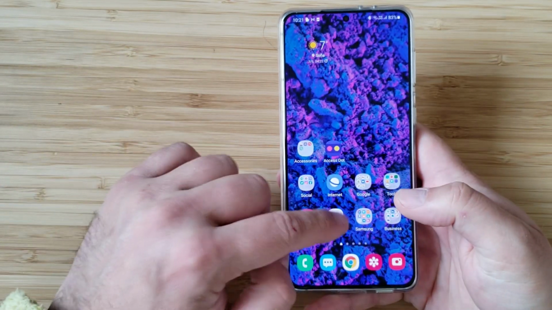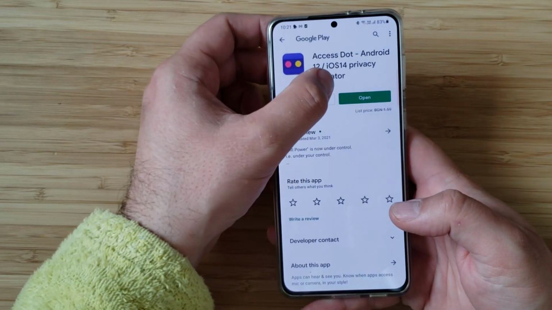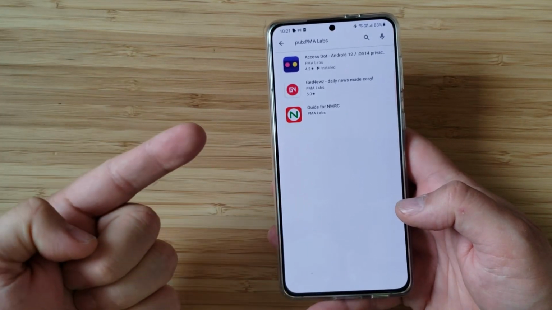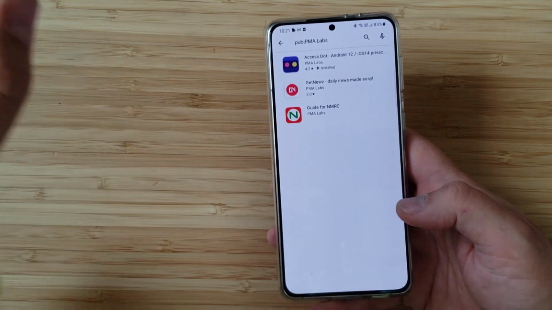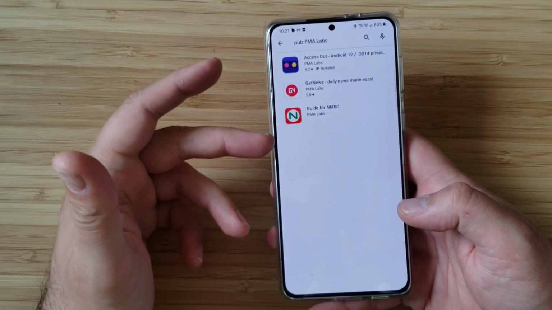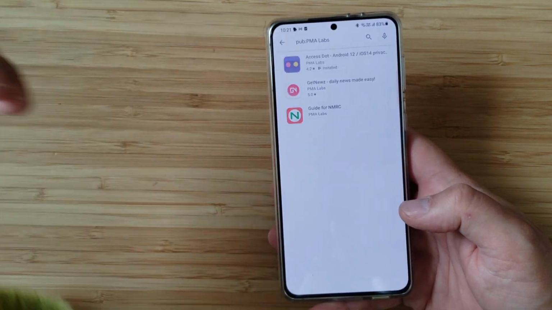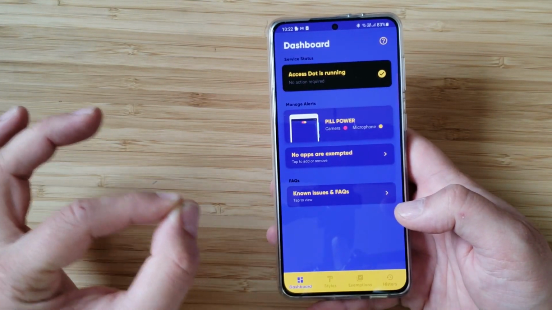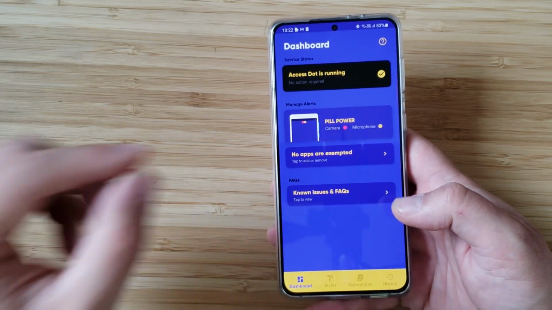Now let's go back and see who created this application. PMA Labs, I don't know those guys. This video is actually not sponsored. I just want to thank Jack, who gave me the link to this application. I have to check those guys. They apparently created also some other applications. Anyway, this one is really working quite nicely. I do recommend it, guys. Go there, install it. You're not going to regret it.